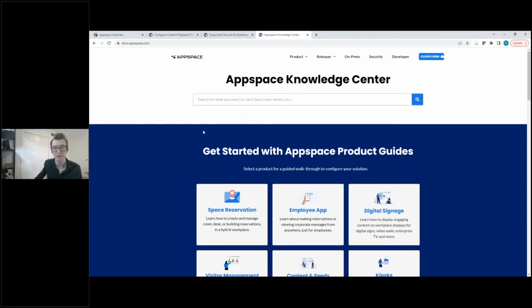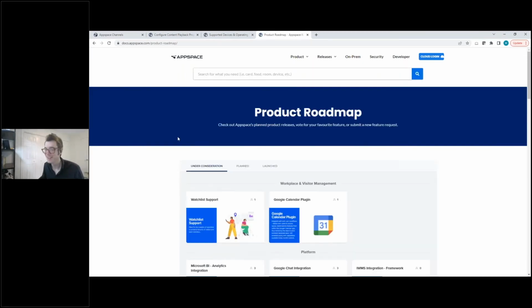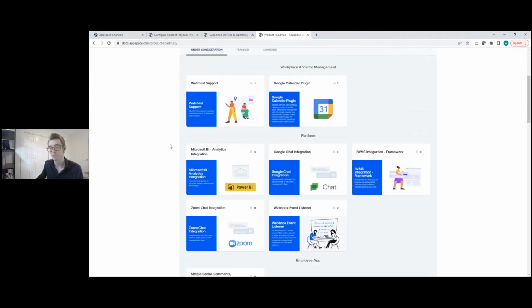If you go to our Knowledge Center, hopefully you're familiar with this, it's docs.appspace.com. You can also find a link on our website. If you go under releases up here at the top, we've always published our release notes. You can see what we've come out with, but we've added a new section for product roadmap. And again, I'm super excited about this. So we have a public facing product roadmap.